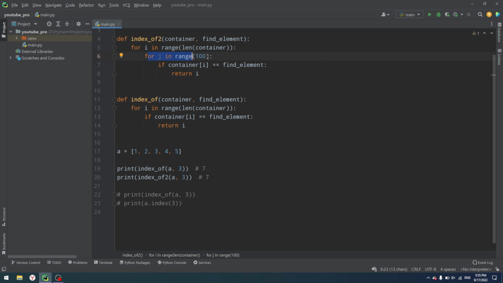But the inner loop runs 100 times. So we already have something like 7 multiplied by 100. Let's say that we have 700 steps in that index of 2 algorithm because of that for j in range loop. And what do we see? We see that index of takes fewer steps than index of 2.